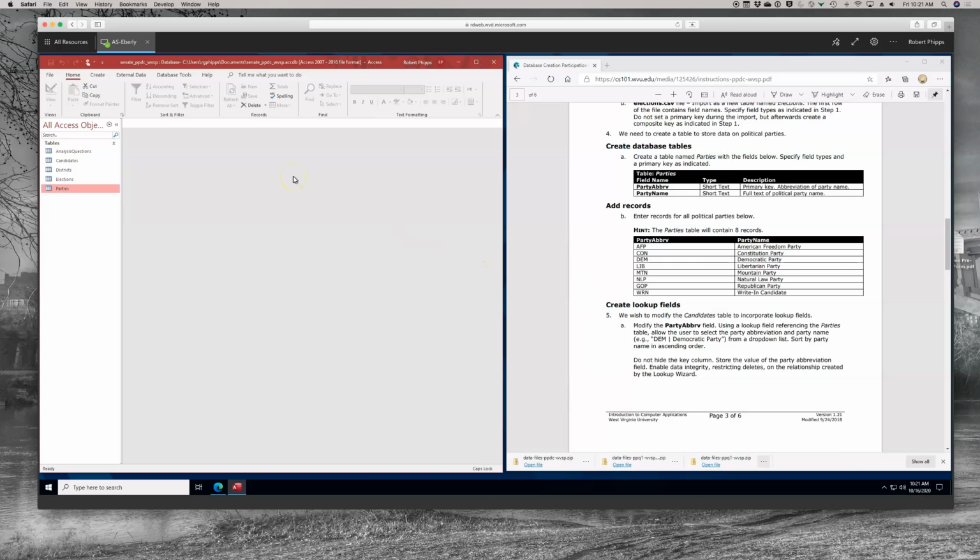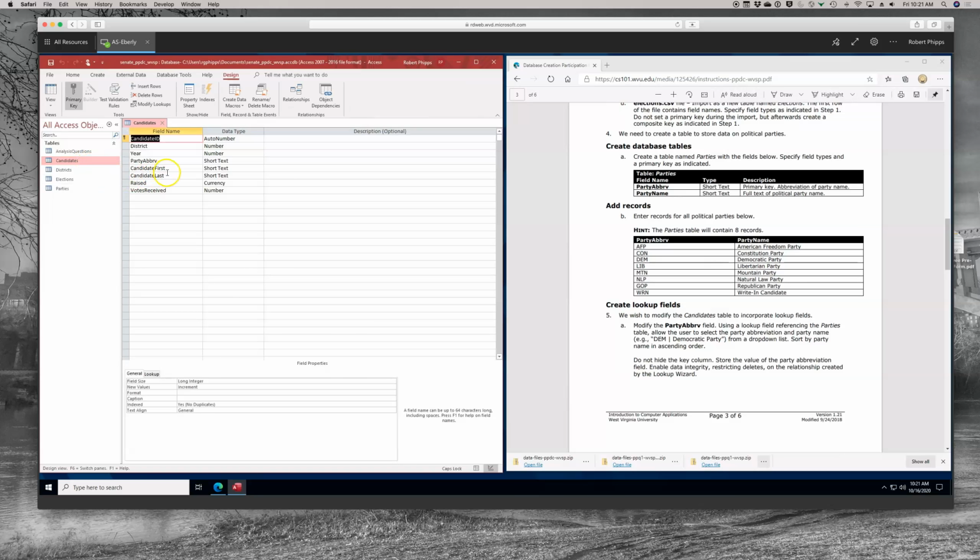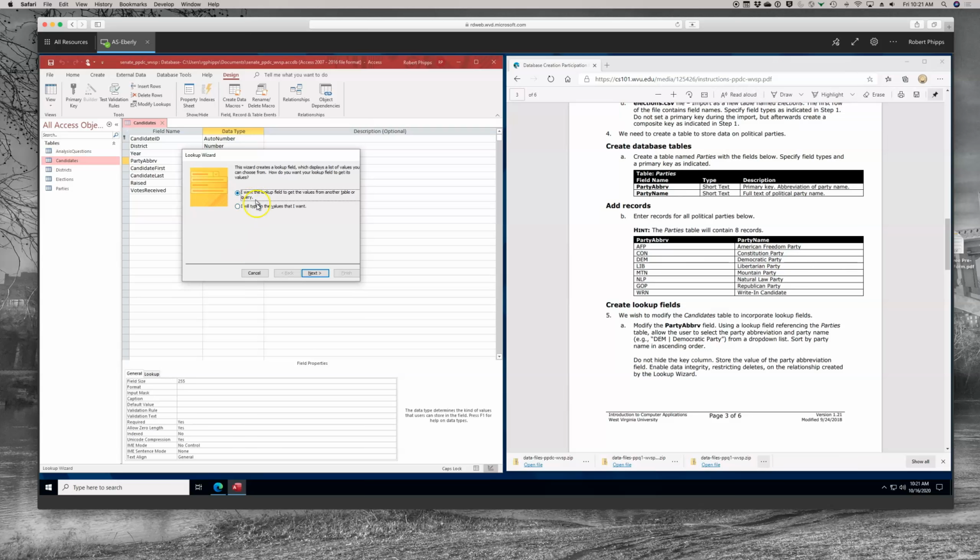So here's what we do. We are going to go into the candidates table in Design View. We're going to go to the party abbreviation, and we're going to pick Lookup Wizard. It will stay short text in the end. And then we just follow the instructions. He says, use a lookup field referencing the parties table. So we're going to get the values from another table. We're going to pick the parties table.